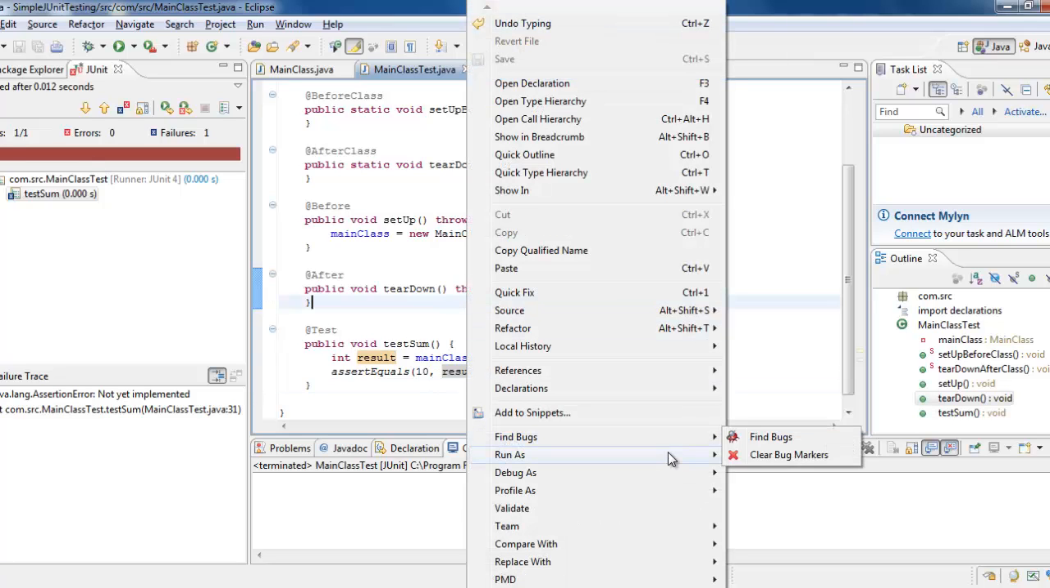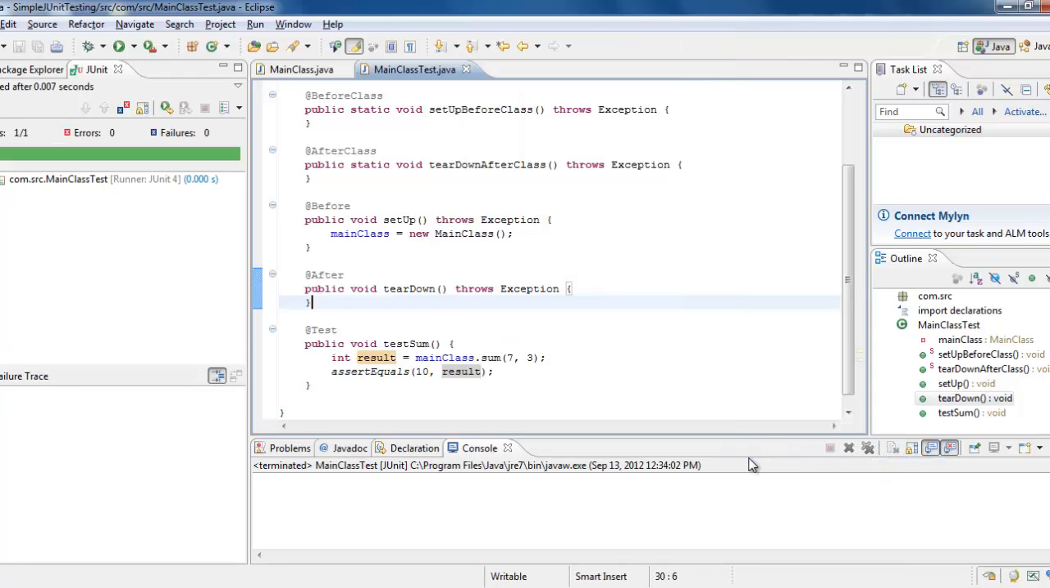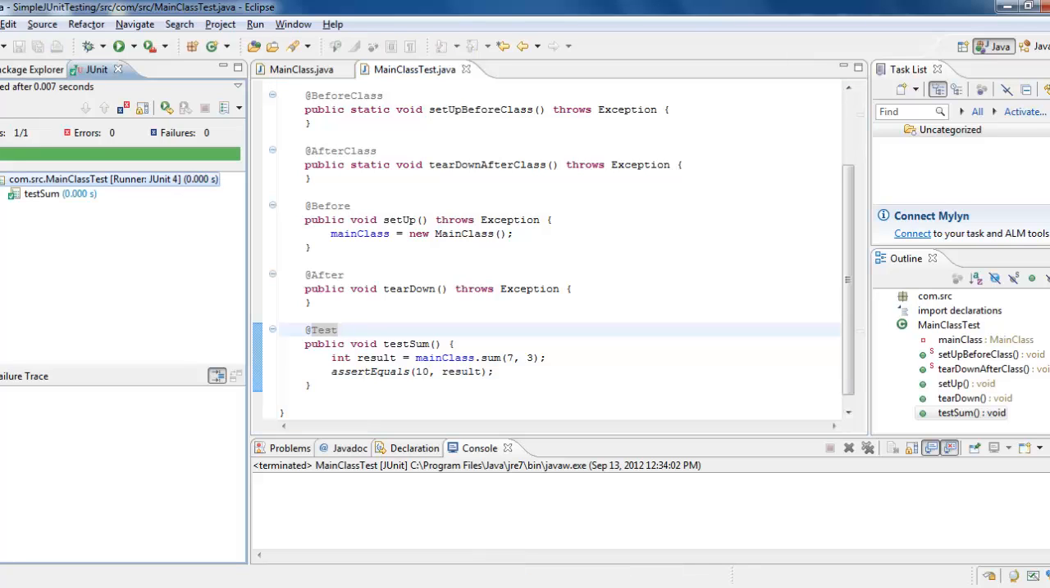Right click, run as JUnit test. See here, it says runs 1 of 1, errors 0, failures 0. So by using JUnit, we have run the sum method and the test case has passed. A test case has passed when you see green, that is no errors and everything has passed. When you click on this, it shows testSum and how much time it has taken.